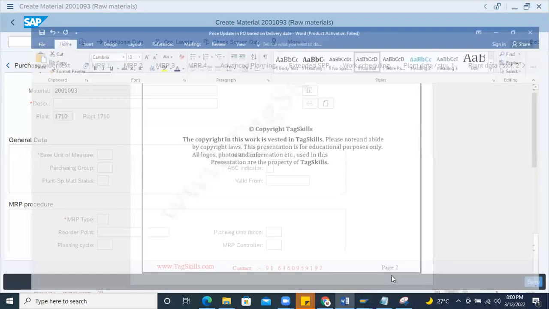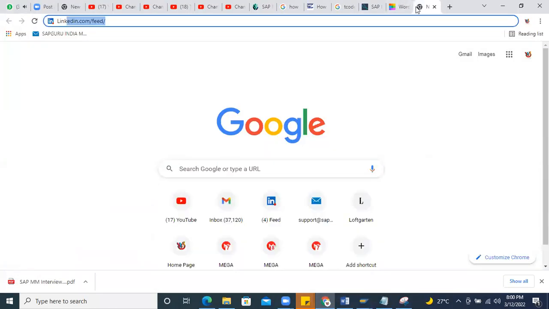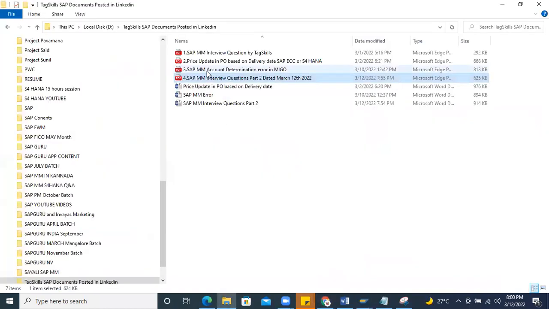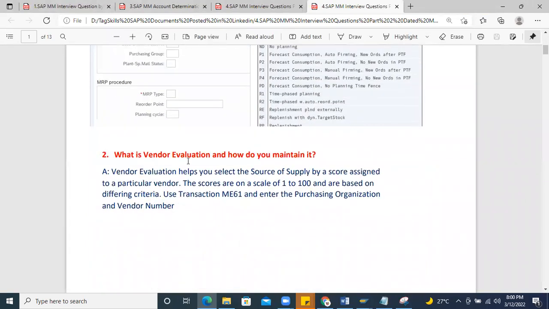Okay, next, the question is: what is vendor evaluation, and how do you maintain it? This is about how much score you assign to a particular vendor, and the score is on a scale of 1 to 100 based on different criteria.